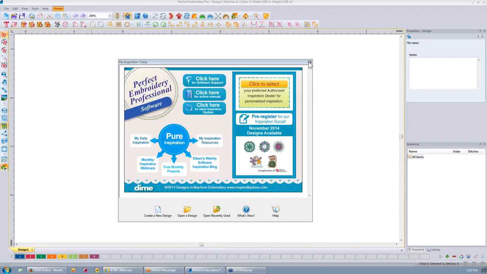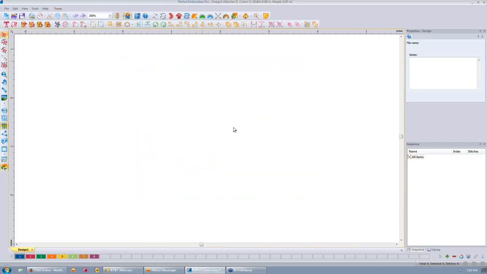Now, let's go ahead. We already have a design page open, and for those of you who may be brand new to the software, this is our design page. Most everything is done on this page. Sometimes additional windows will open, but we don't have to flip into a lettering module to do lettering or any of that. It's all done right here.